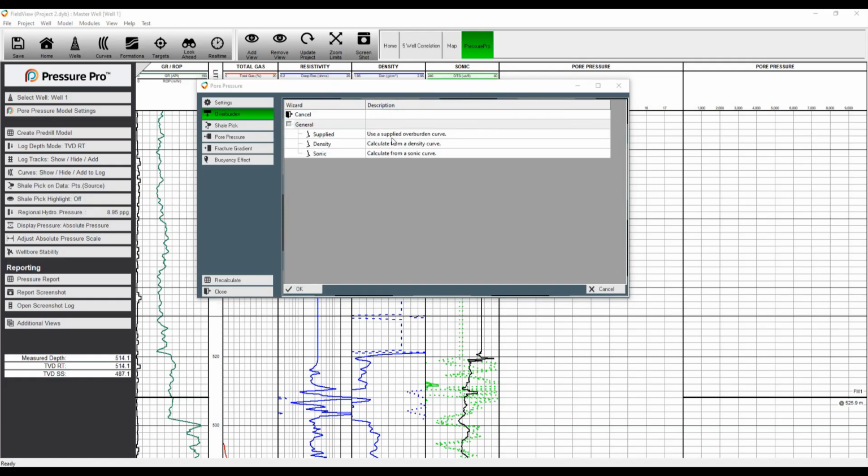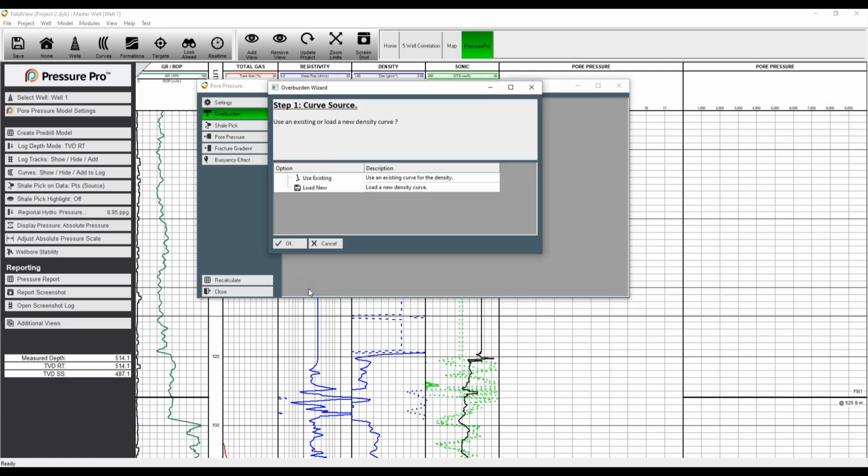This now gives us three new options. The supplied option allows the importing of an existing overburden curve rather than building a new one. The other options allow calculation from a density or sonic curve. In this tutorial we'll use the density curve. Either double click on the density option or click to highlight and click OK.